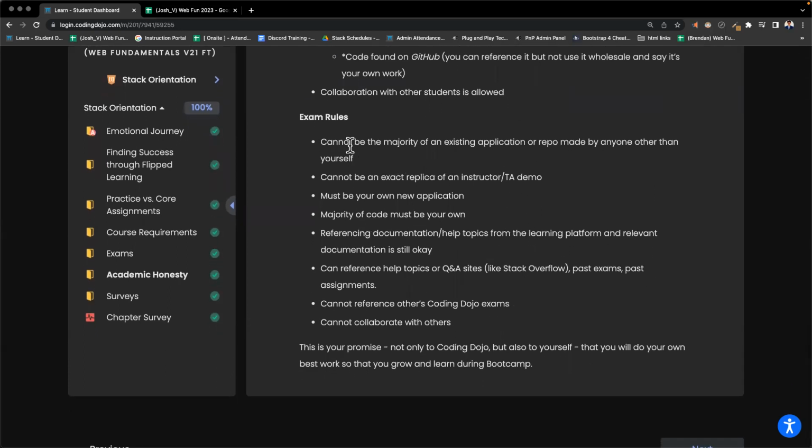You cannot submit the majority of an existing application or repo made by anyone other than yourself. Okay, so when you're going through the exam, you may want to reference your own work, stuff that you have previously built, because that's something you have.